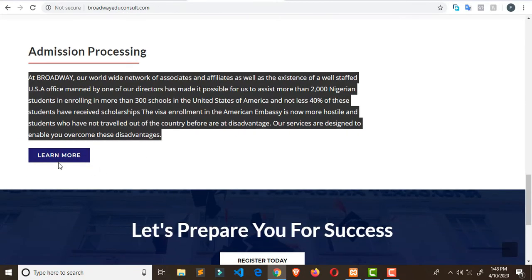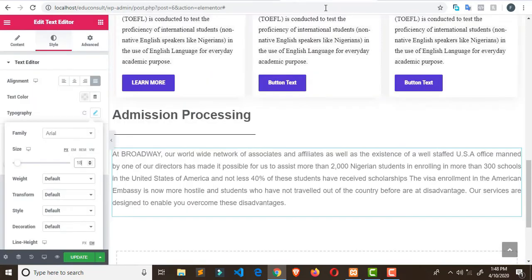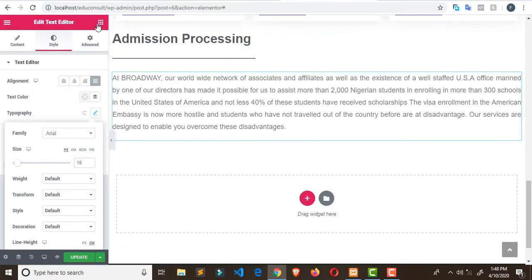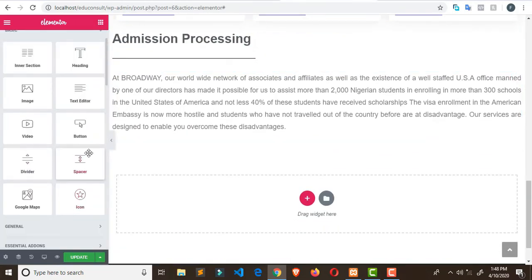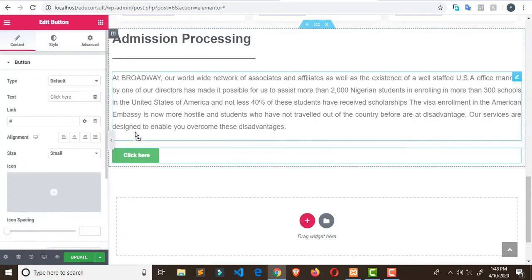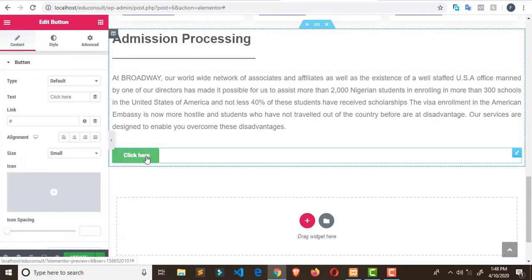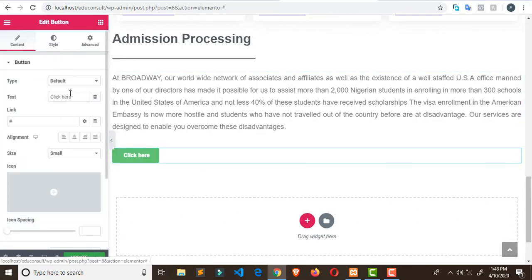Now that we've successfully done that, what else do they do inside this place? They have a button. They call it Learn More. So you can scroll down and pick a button as well. You can just drag it down here. By the time you do that, you can start customizing your button. Here you can call it Learn More.